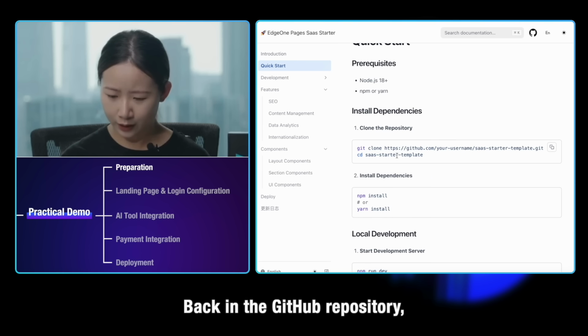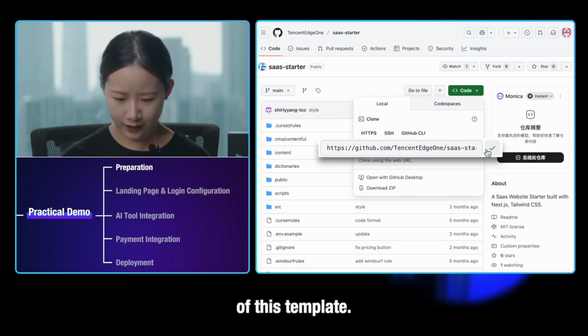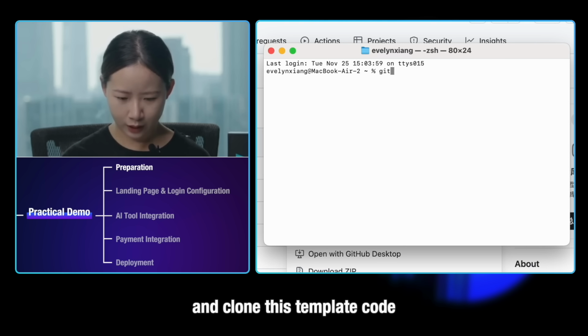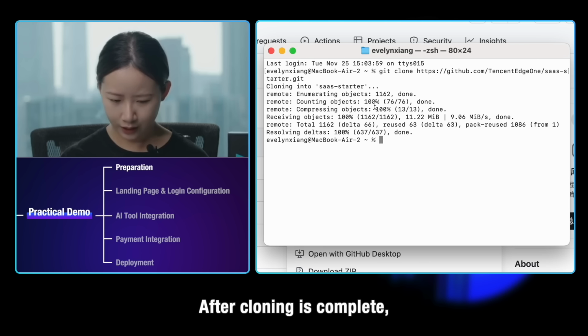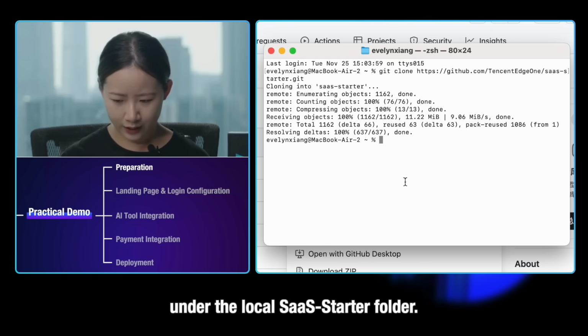Back in the GitHub repository, let's copy the clone link of this template. Then open the computer terminal and clone this template code to local. After cloning is complete, you can find this code under the local SaaS starter folder.